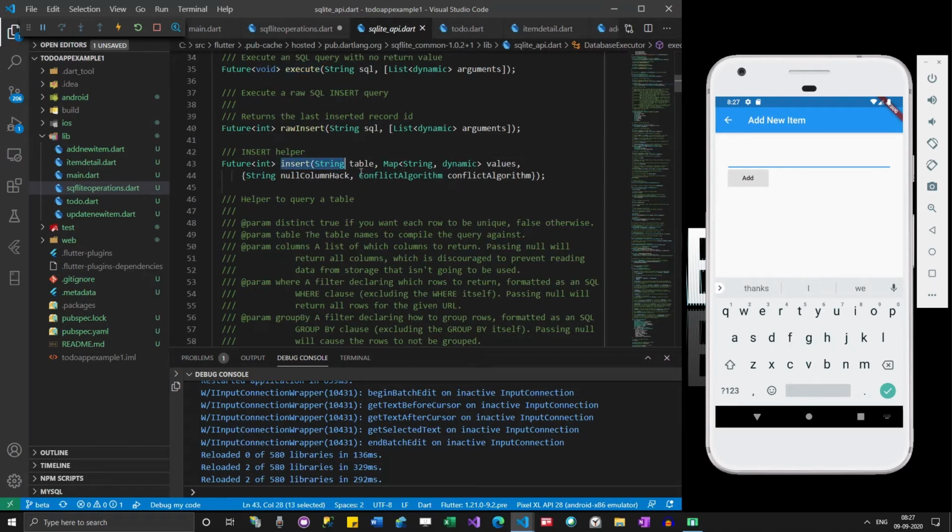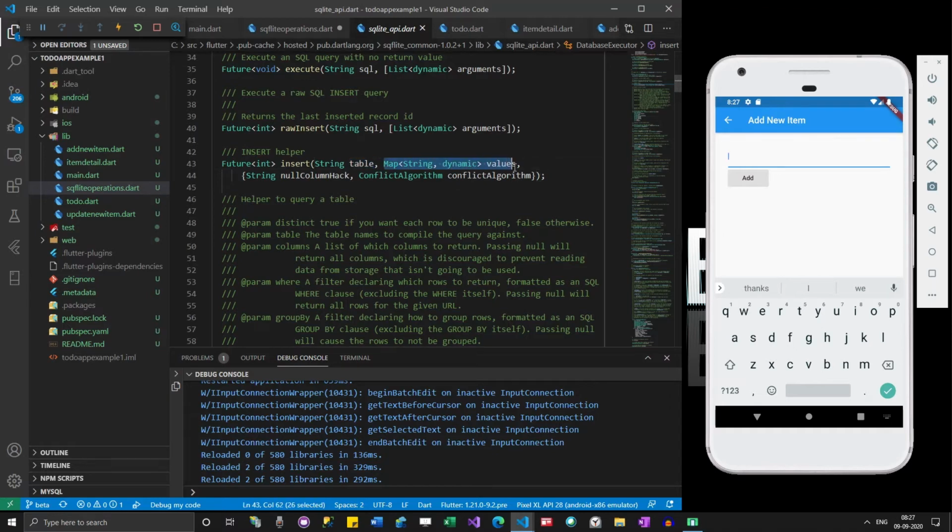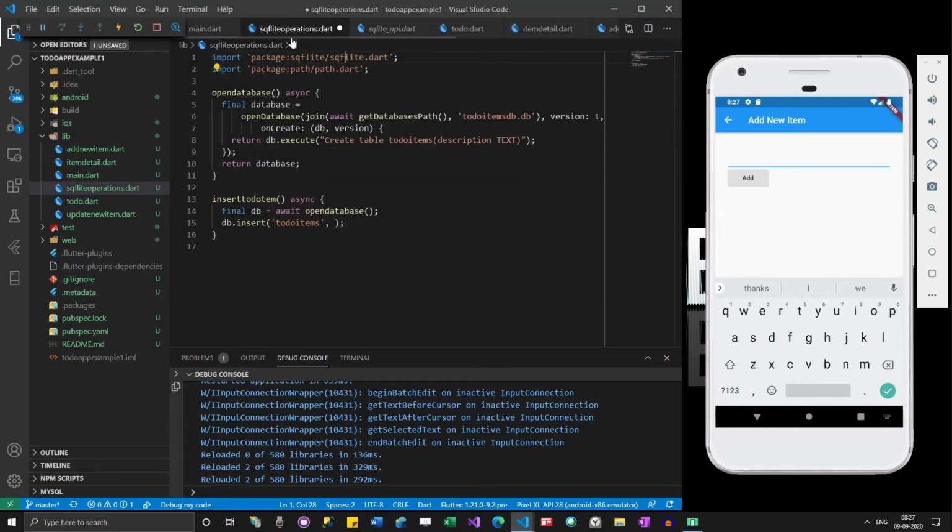Okay, so insert. Right now we are going to use insert, right? If you take insert, it needs a table and then a map of string to dynamic values. Okay, and then there are some optional parameters also. For our purposes, we are not much bothered about the optional parameters. Whatever is required we have to give it. In case you want extra functionality, you have to give the optional parameters. Okay, so let me go here.